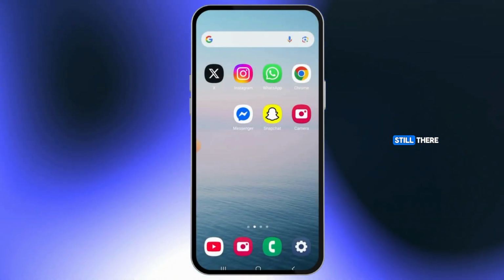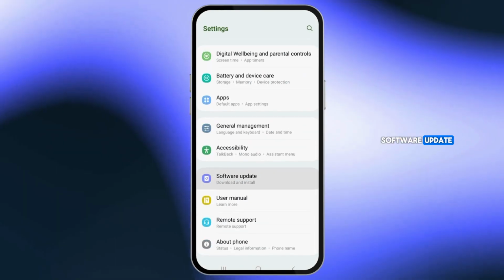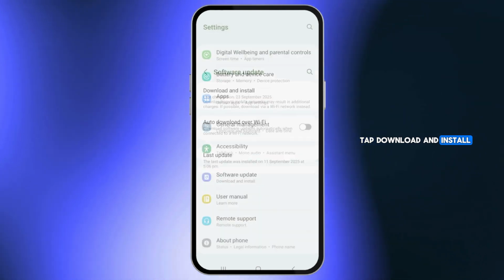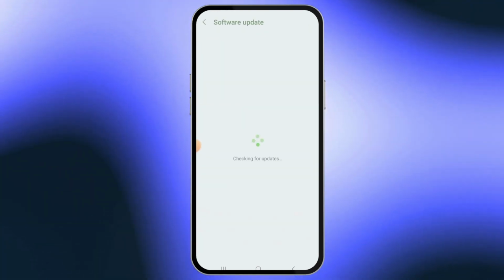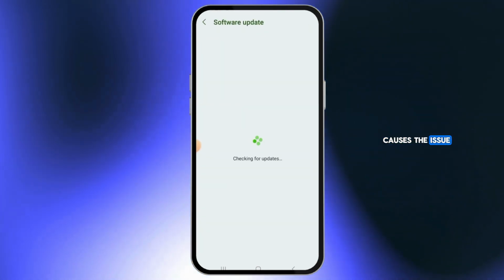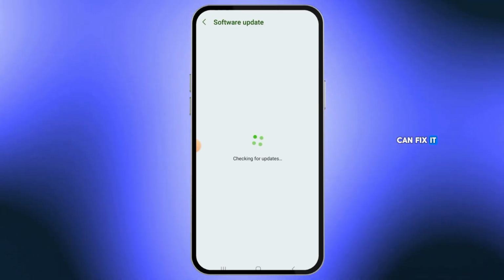If the lines are still there, open the Settings app and scroll down to Software Update. Tap Download and Install to check for the latest update. Sometimes a system bug causes the issue, and updating your phone can fix it.